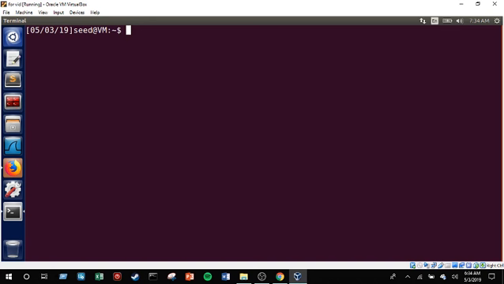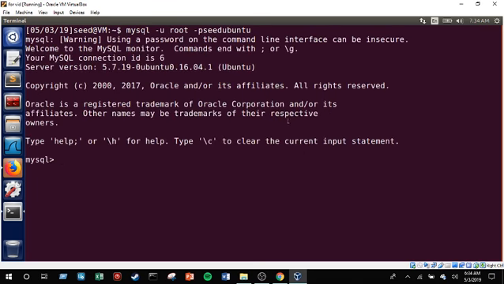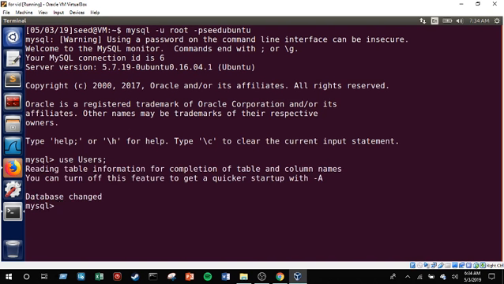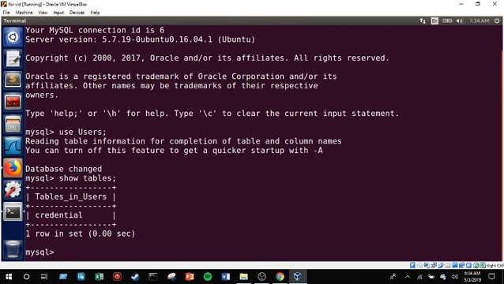We can do this by logging into MySQL with root. From there we can specify that we're going to be using the users database. Then we can show the tables within the database. As you can see here, there's only one table within the users database, which is credential.